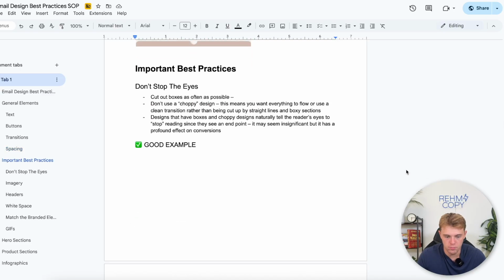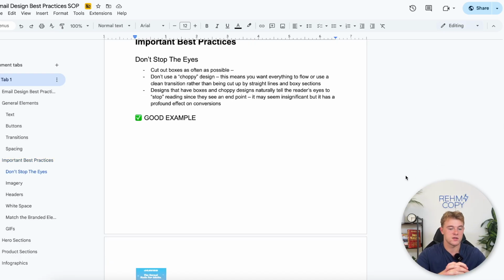All right, next up, important best practices. Those first few were just basic principles of emails. Now we want to get into some important best practices. So the first one, this is huge, and this is a very common topic for us that we always like to talk about, which is don't stop the reader's eyes from reading.